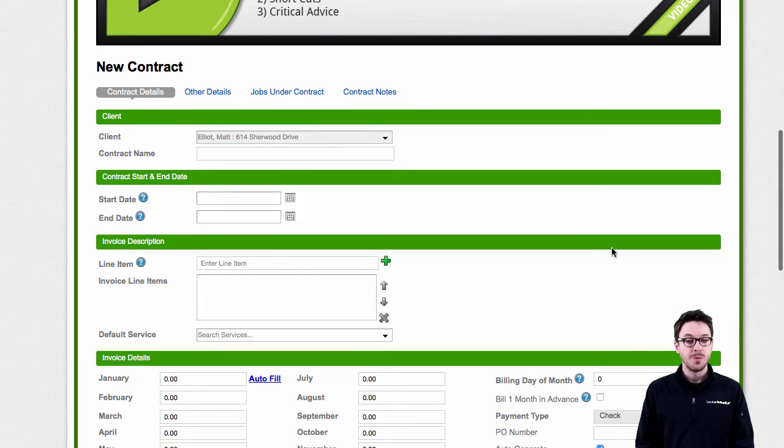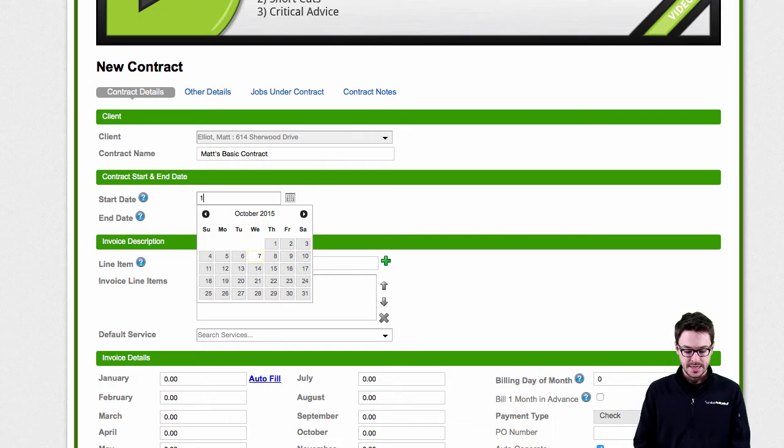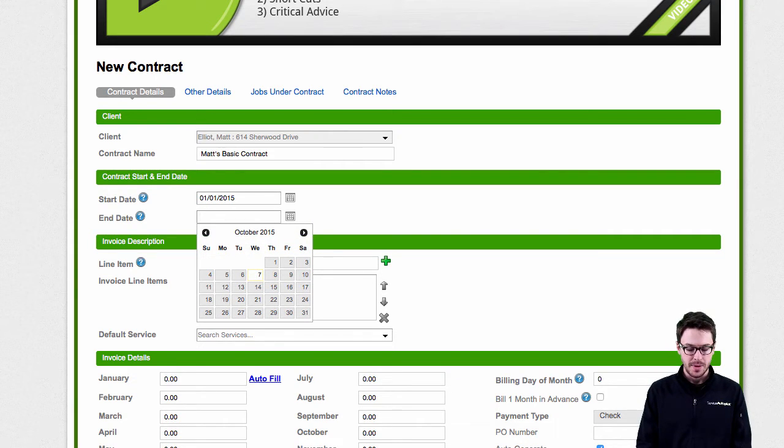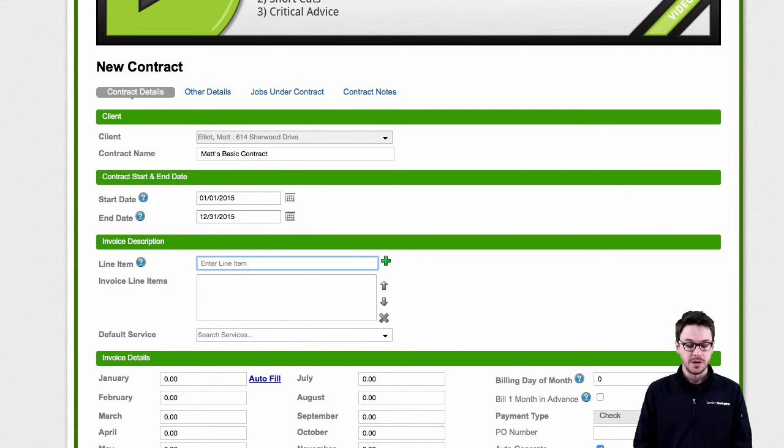So from here, I'm going to put in the details of this contract. So we'll name it. And we'll give it a starting and ending date. Really, these dates are just informational. These contracts will, by default, automatically renew. This is primarily for reporting purposes, putting those dates in.